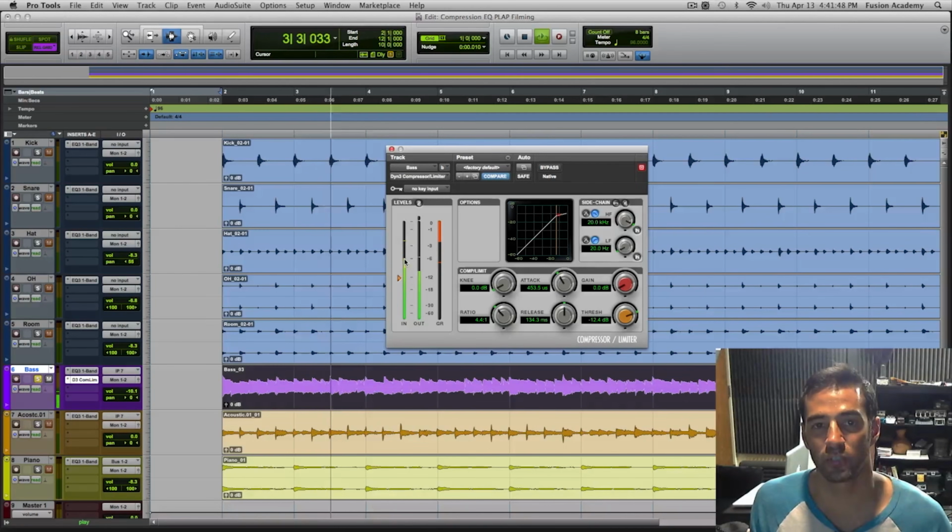You can kind of see our input jumps around quite a lot, where our output stays more or less in the same spot. If I bypass it, you can now start to hear how it jumps around a bit, whereas this is very even.